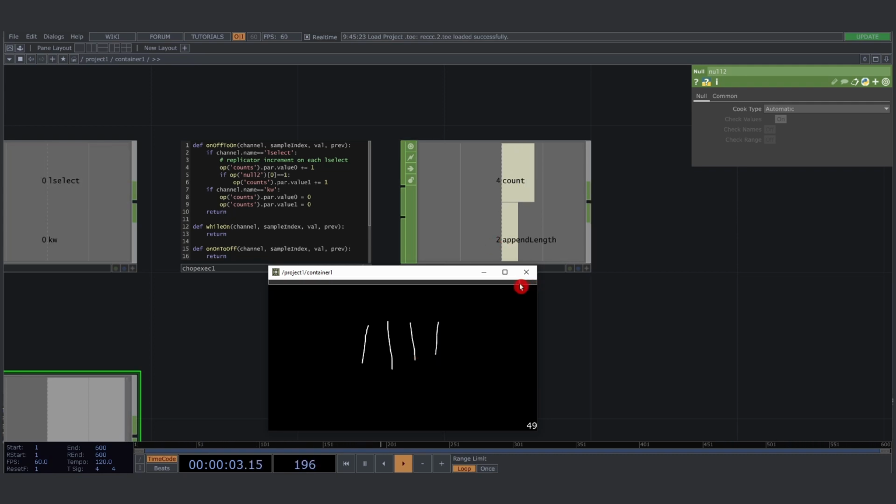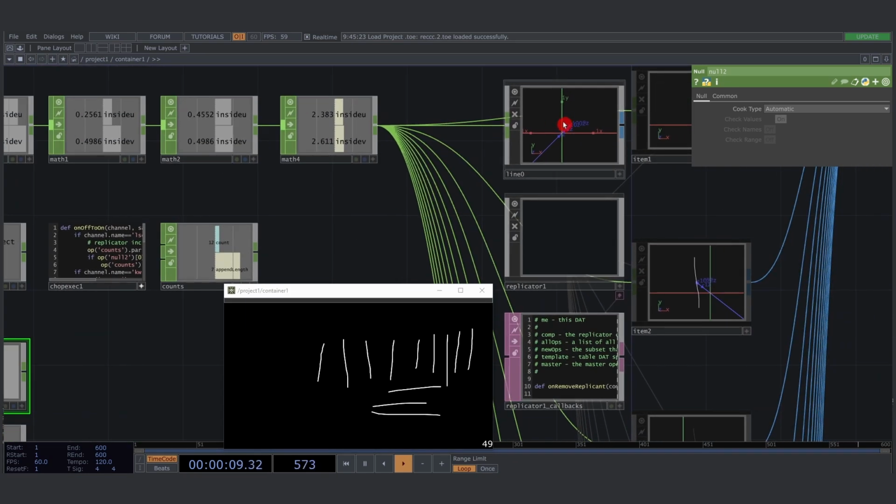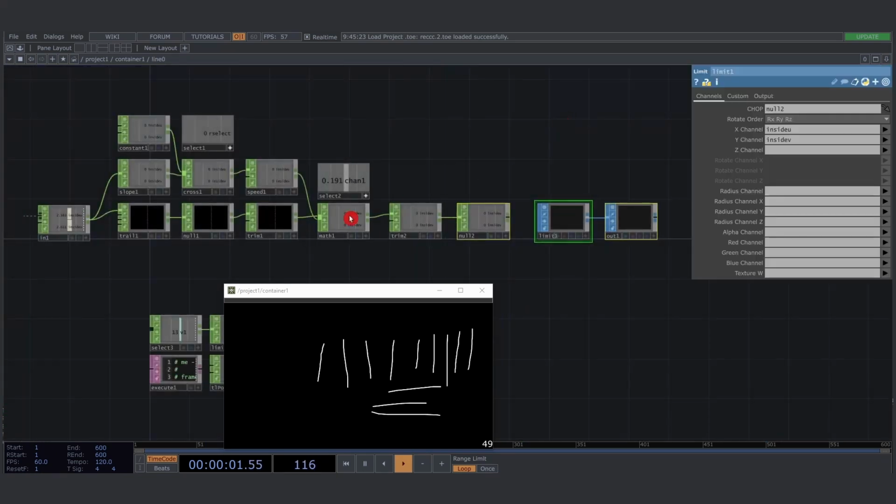So we're not all the way to the right, just slightly back, and we keep drawing lines. The count is incremented, but append length not. So if I again move all the way to the right, now both are being incremented. So therefore I'm able to keep count of the replications that need to take place, but also the length of the timeline. So what we can do now is go inside of our master.